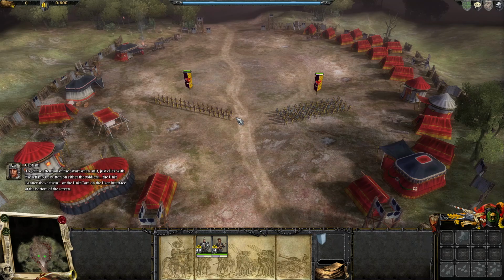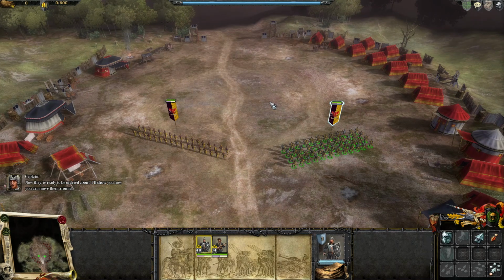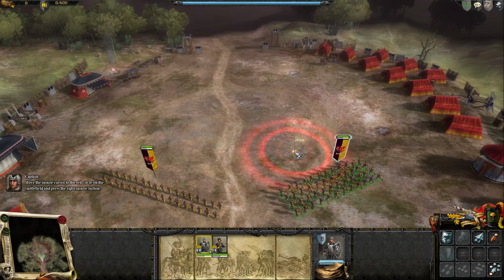To get the attention of the swordsman unit, just click with the left mouse button on either the soldiers, the unit banner above them, or the unit card on the user interface at the bottom of the screen. Now they're ready to be ordered about. I'll show you how you can move them around. Move the mouse cursor to the red circle on the battlefield and press the right mouse button.